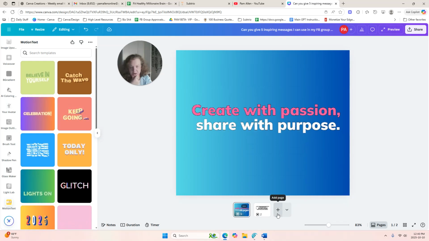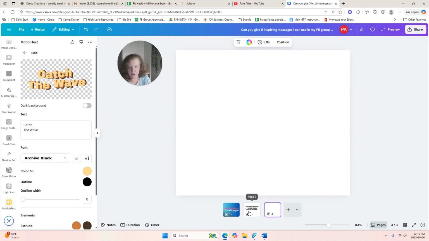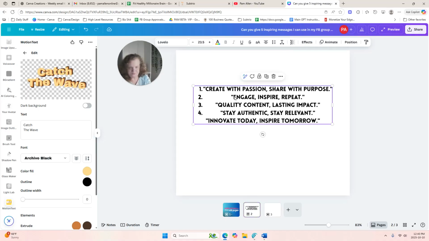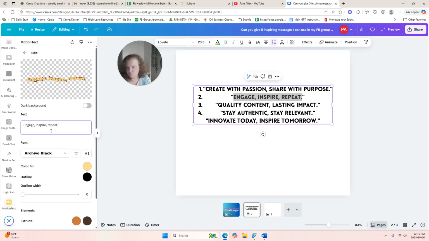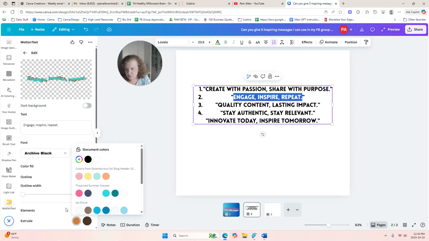Let's go ahead and try another one. Okay, let's try this. Oh, let's do the wave. Okay. All right. And I want to go teal outline. I don't want brown.